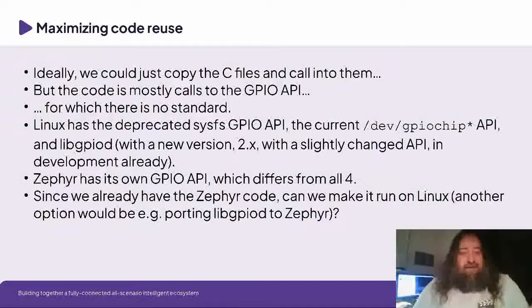So ideally we could just copy the C files to the Linux box and call into them. But the code is mostly calls to the GPIO API, there's not much else in there. And there's no standard for the GPIO API, there's no POSIX function for accessing GPIO. Even Linux has several different APIs.